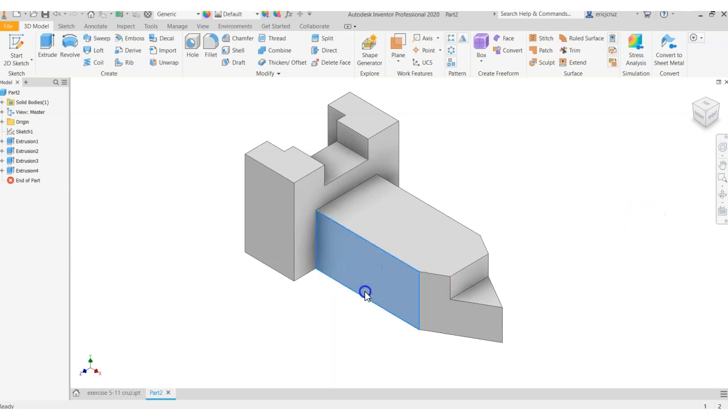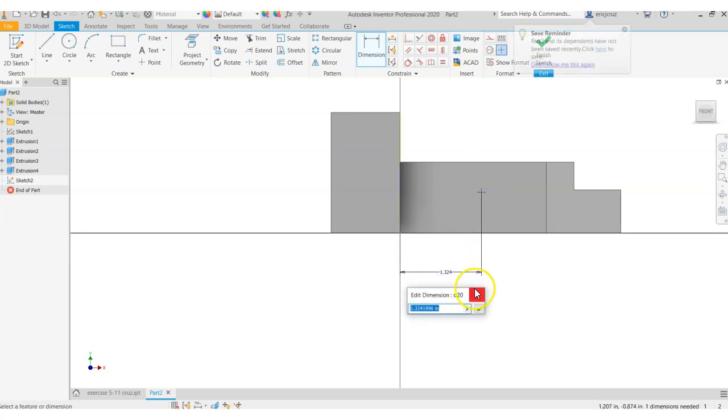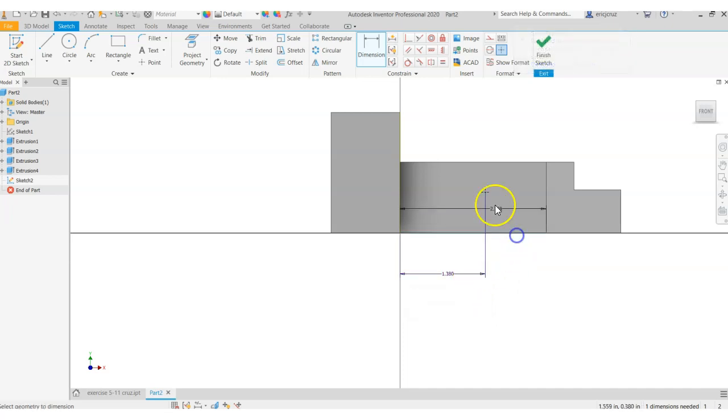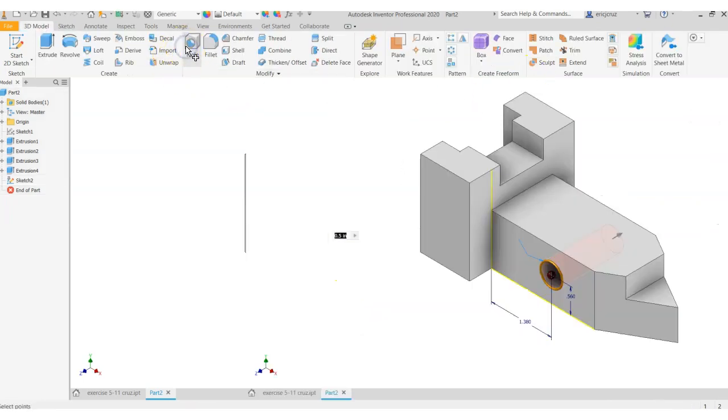So right click, new sketch on the side. Click on points. Click somewhere to make the point. Click dimension. Click on the side line right here, and then the point, that's going to be 1.38, I believe. Yep. And then from the bottom line to the point, that's going to be 0.56. Click finish sketch, click on hole.